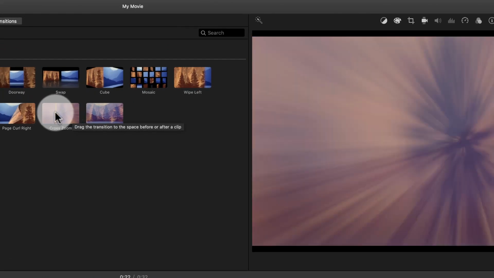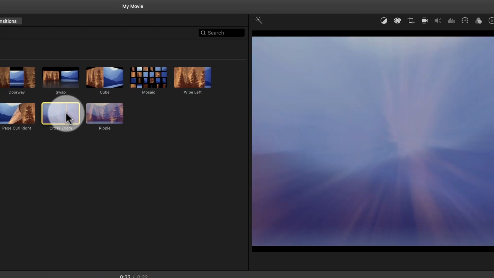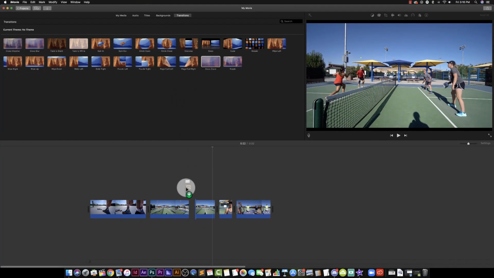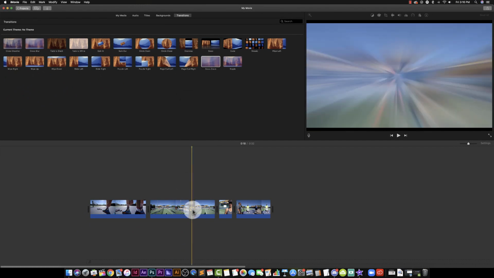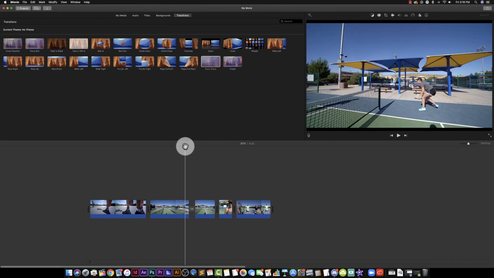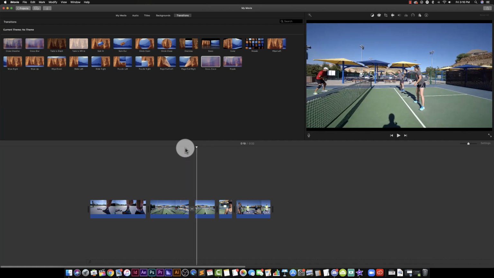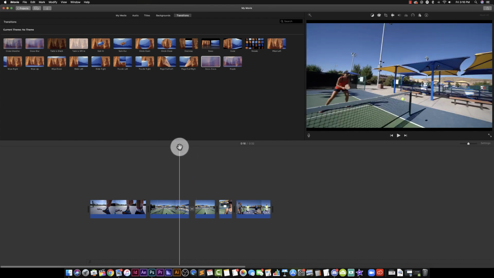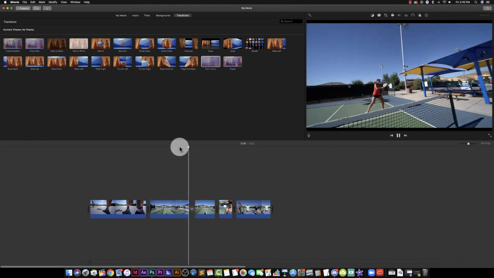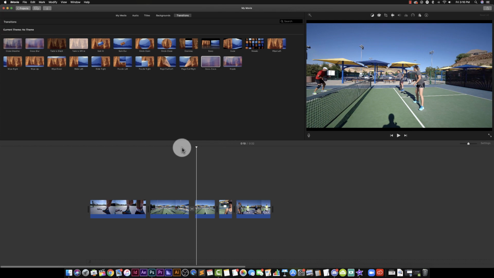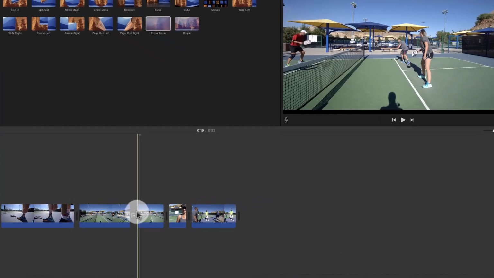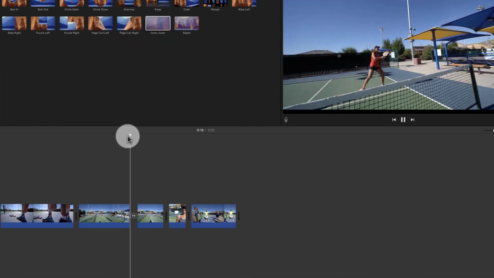So in order to do a transition, you're going to click and highlight the transition, and you're going to drag it in between the two clips. So now I'll go ahead and put my playhead right here, and you can see that now does a cross zoom transition. That zoom takes a little bit of time.